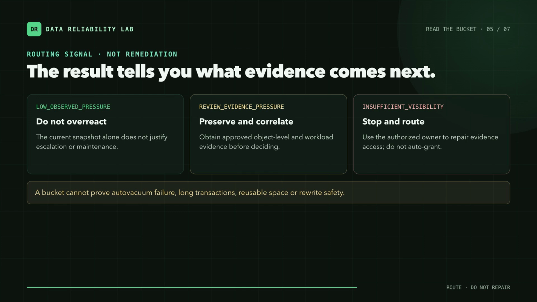The summary is intentionally conservative. A bucket is a routing signal, not a root cause label. It cannot tell you whether autovacuum tuning is wrong, whether a long transaction blocks cleanup, whether free space is reusable, or whether the table should be rewritten.